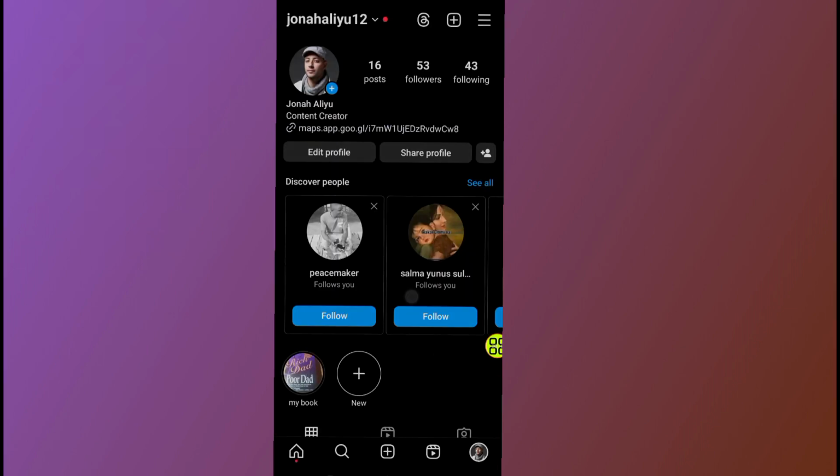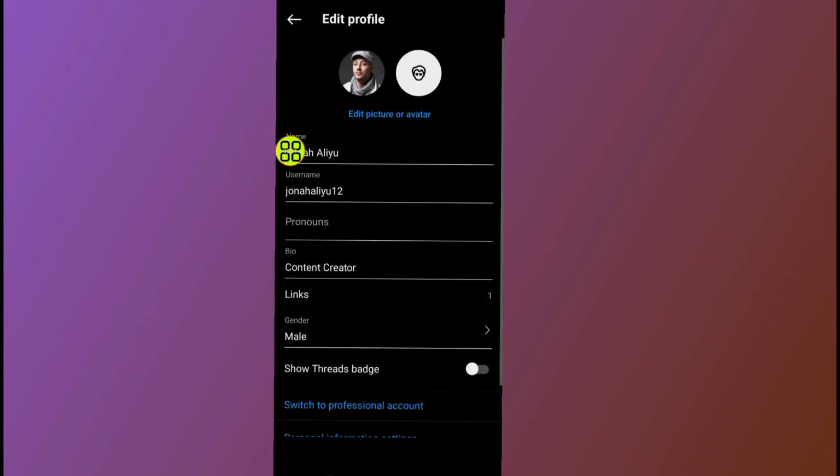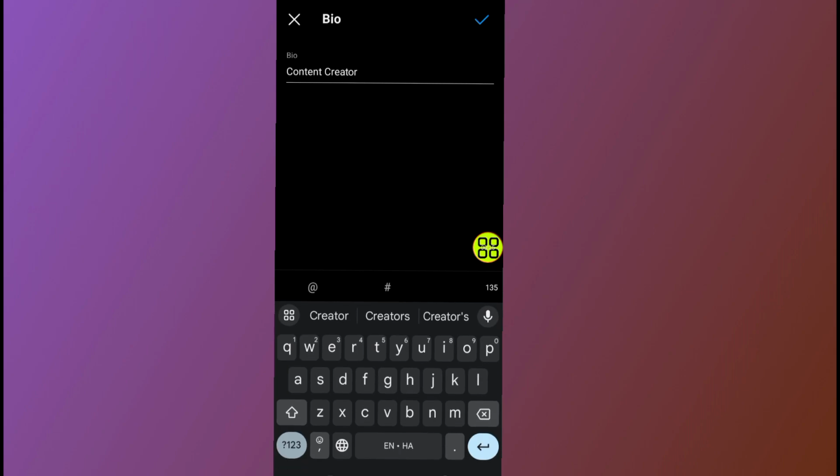After you come to your profile, as you can see, tap on this edit profile section. After you come to edit profile, scroll down and tap on this bio section. As you can see now, here is my bio without the new line.